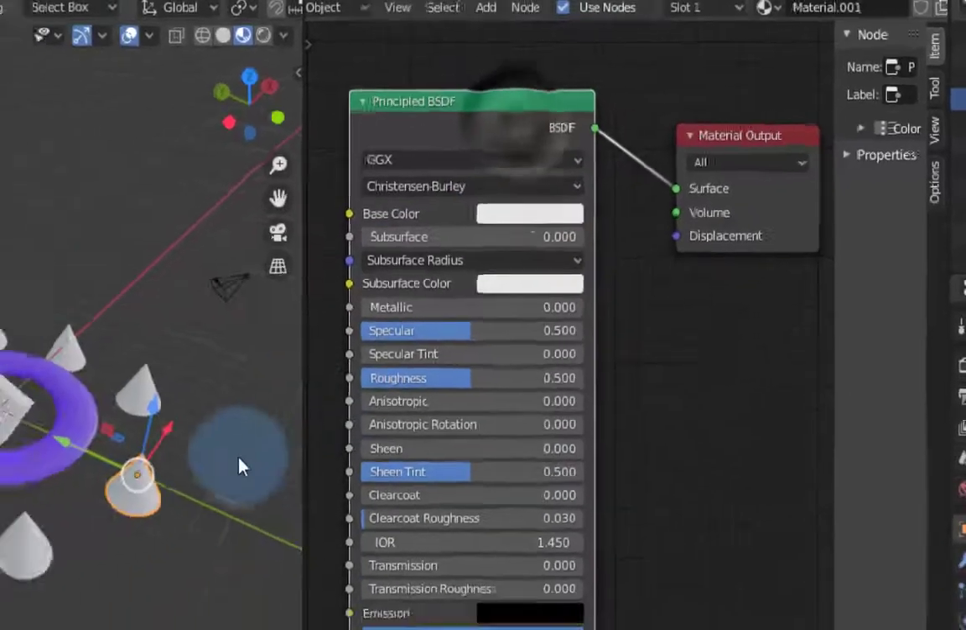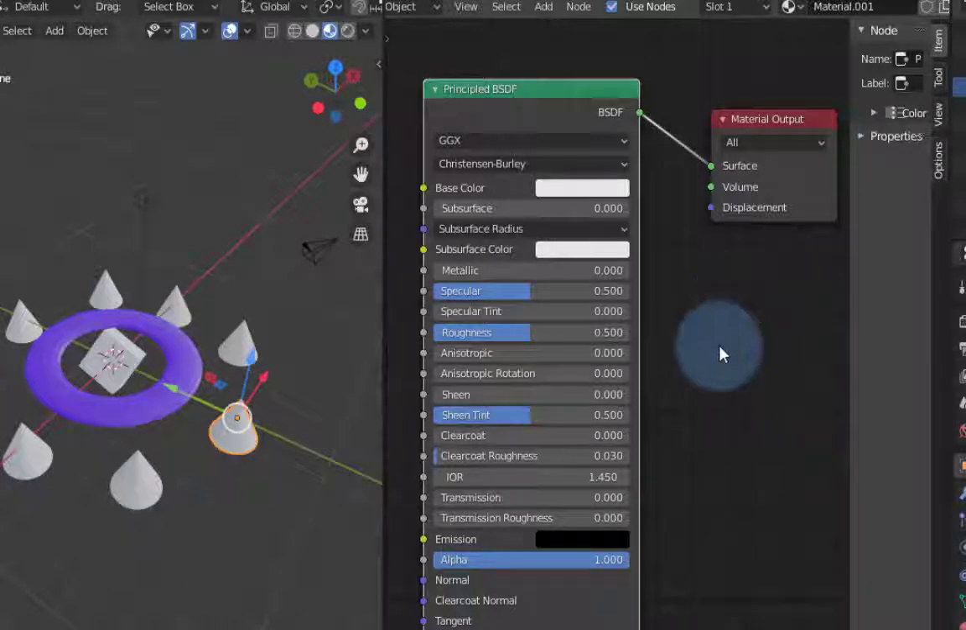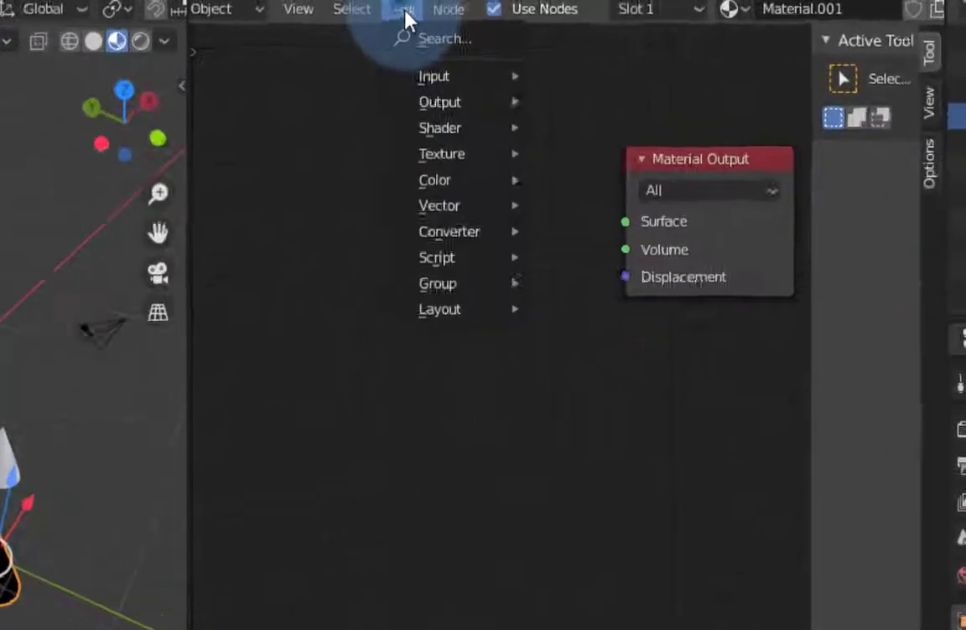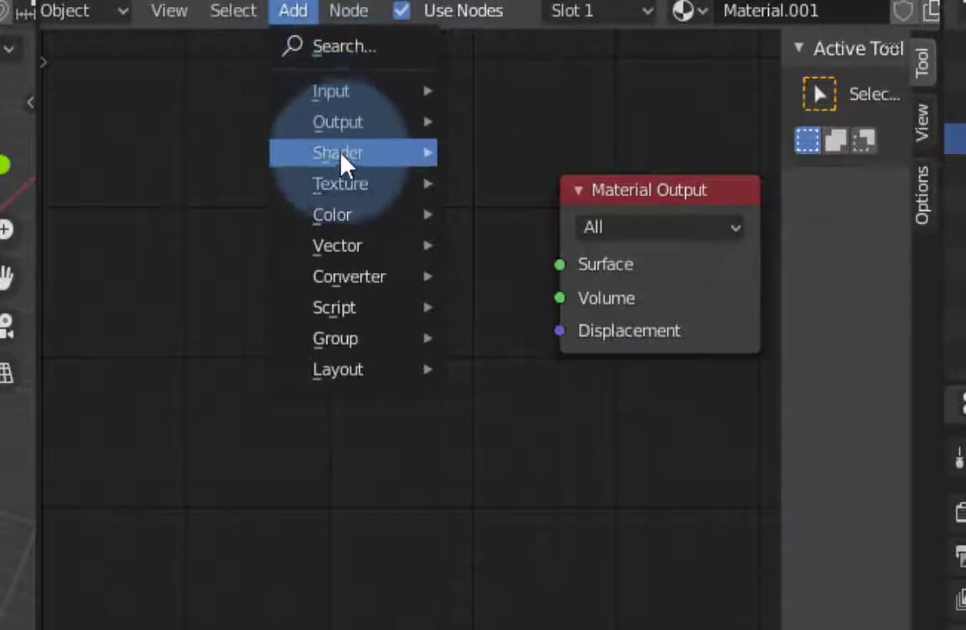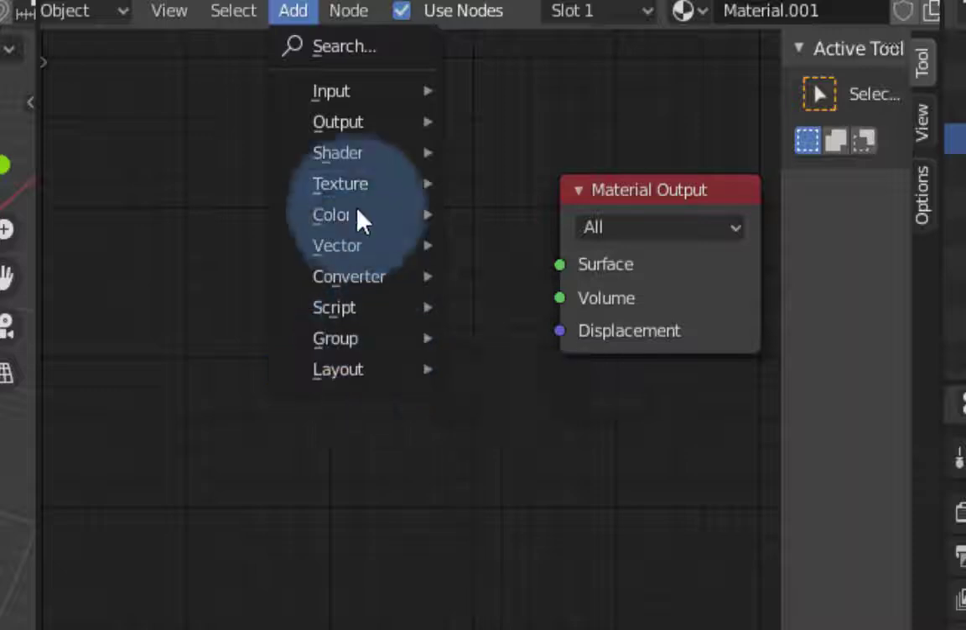Okay, and that will default back to that. In this next part, we are going to be applying an image to this cone. So right here, I'm going to delete the principled BSDF, and I'm going to explore a different type of node. There are different types of nodes here: shader node, texture node, color node, and more.